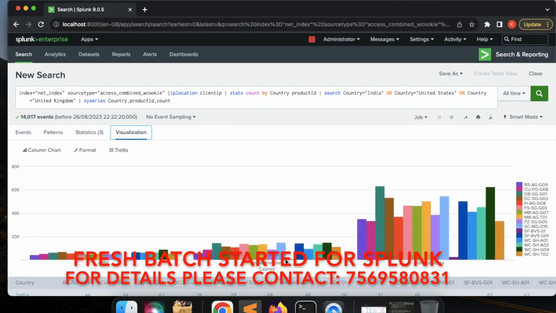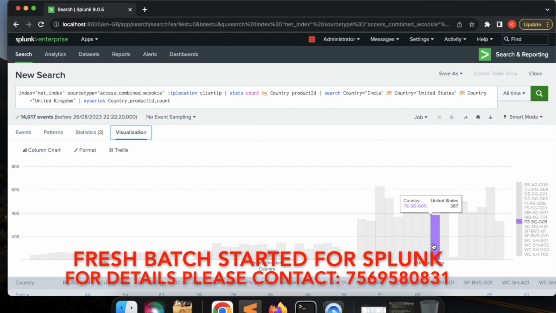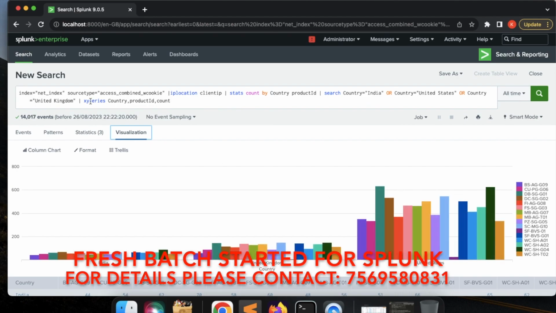Similarly for United Kingdom, similarly for United States. Like this, we will have meaningful information and rich visualization whenever we use XY series. So this is the main use. Whenever we want a graphical representation, you can always use this XY series, where the first field represents the x-axis. Here, country is representing the x-axis, and product ID is representing the y-axis. And the third field is nothing but the count of the y-axis, so that it will be representing all these things.